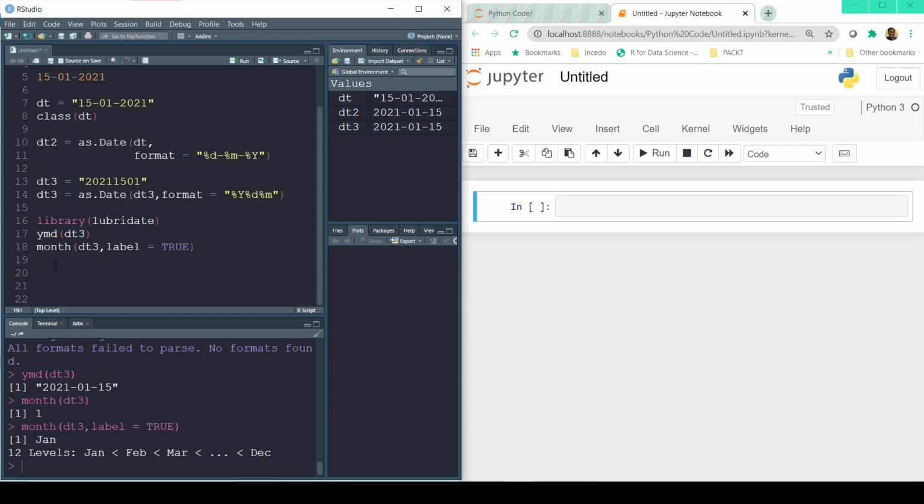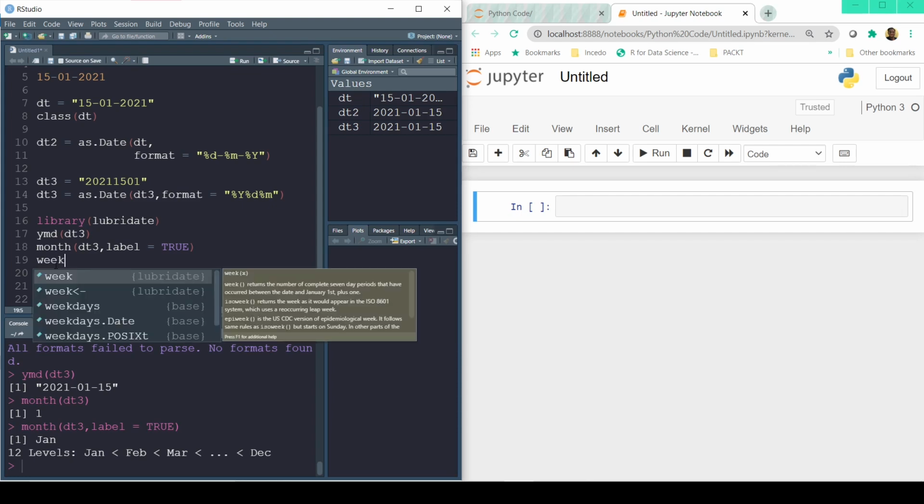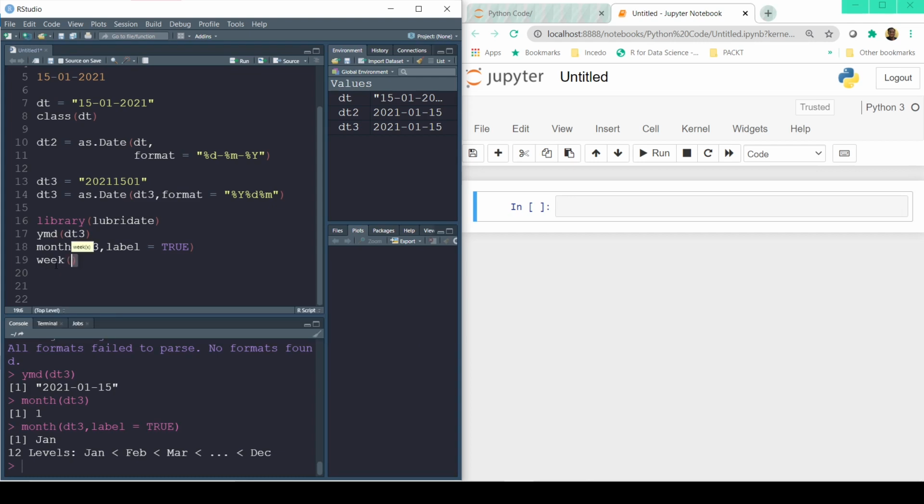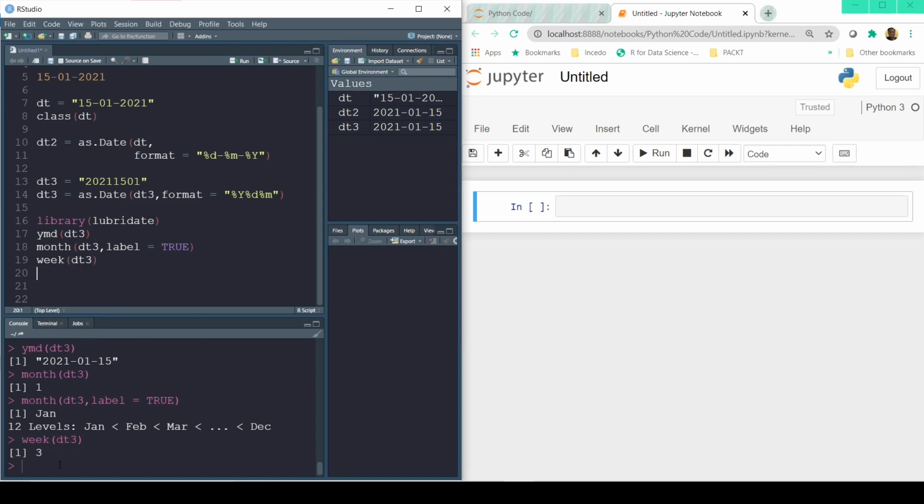And if we want to know what week it is, that's another option we have in lubridate, WEEK, week. If we just put DT3 inside week and click on the run button, it says it's the third week of the year. Yes, it is absolutely right because we are on 15th of January. So 1 to 14 are the 2 weeks, and from 15th we start with the third week. So these are quite a few options that we get in lubridate.